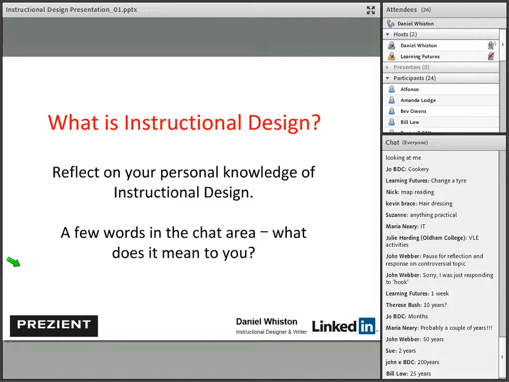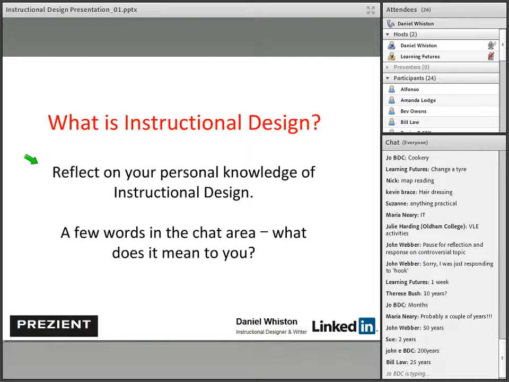Okay, so here we have a piece of reflection for you guys. What is instructional design? I've been using the phrase quite a lot. I know some of you are familiar with it, some of you haven't heard of it. So I'm now going to ask you to reflect on your own personal knowledge of it and put a few words in the chat area. What does it mean for you? Multiple attendees are typing. I'm expecting to be very impressed by this.